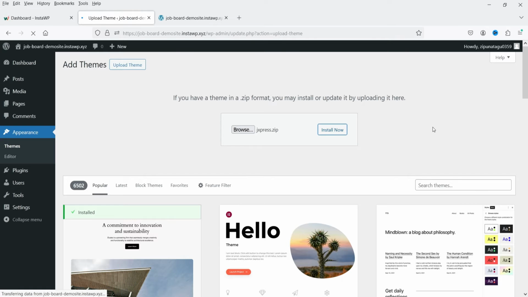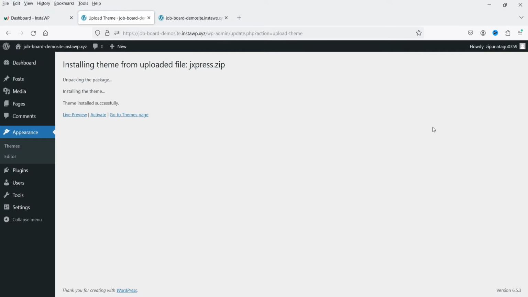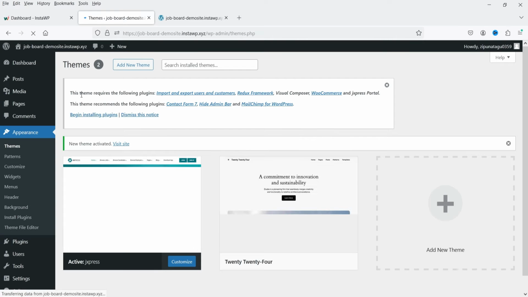Let's go back. All right, so the theme file is uploaded. Now click on activate theme. You will see a message here: this theme requires the following plugins, and you will see the list of plugins. We need to install all these plugins, so you can click on this option here, begin installing plugins.